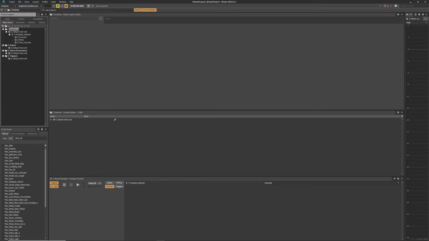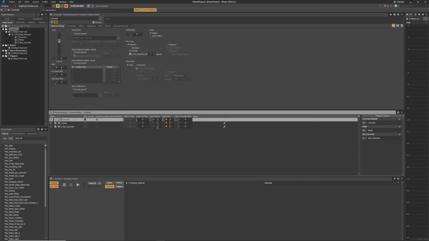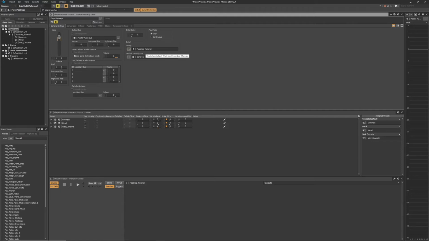I need to remember the exact names I've given these switches as I will need them again later in this video. Once the switches are done, I move back to the switch container I created and assign the switch group in the property editor. With these now connected, I can start assigning my random container sounds to the switches in the contents editor. I'll also set a default switch. This is so there's always a footstep sound being triggered.